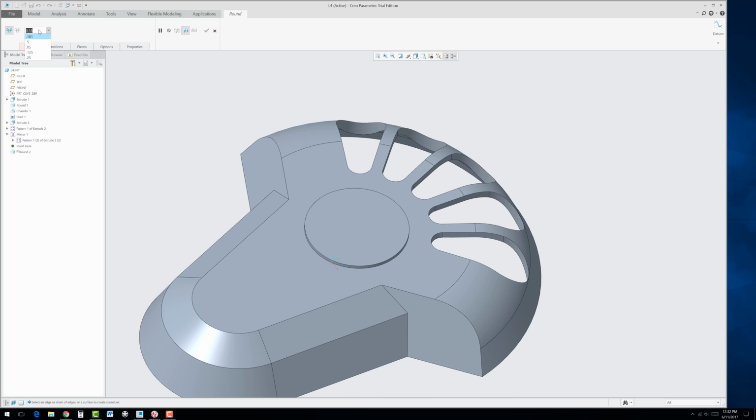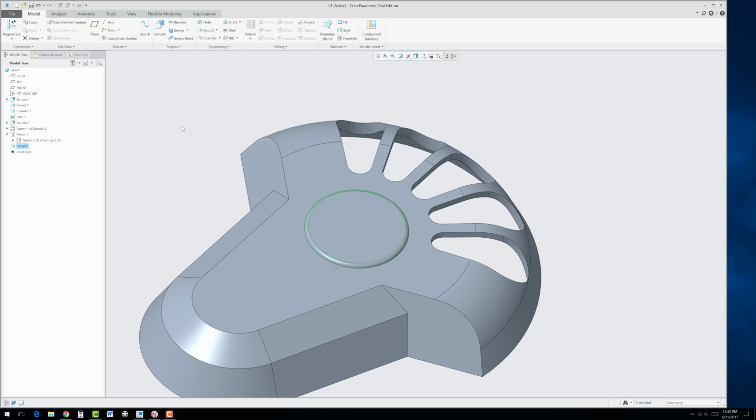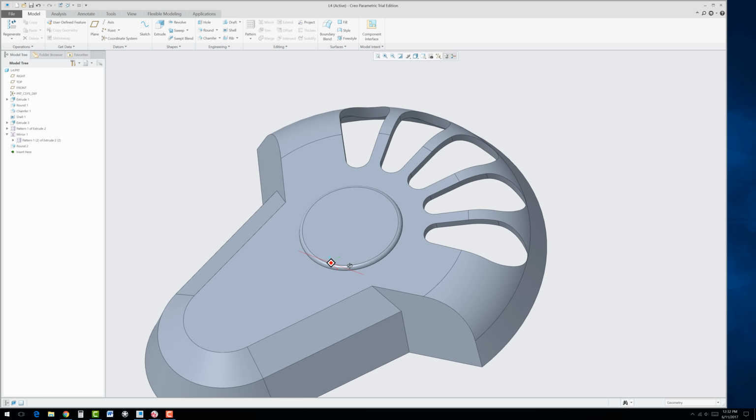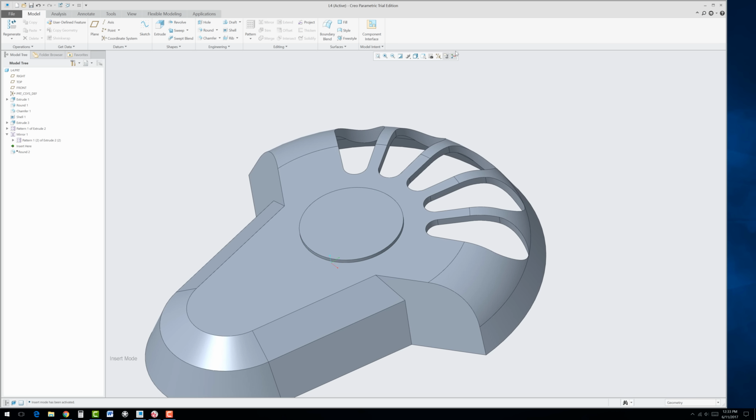Let's see, do I have one in there? Nope. 0.03. Select this edge, hit apply. Oh, you know what? We probably don't want that just yet. Let's bring that back up there. Turn on the axis display. We still have to put another pattern in here.